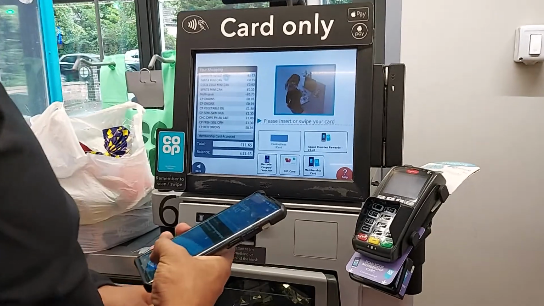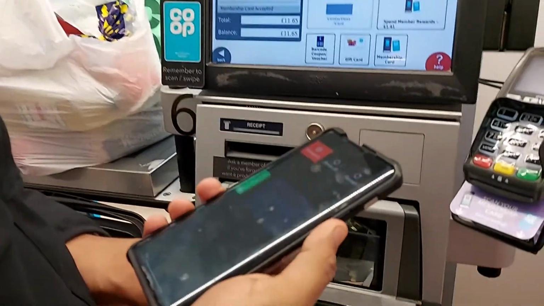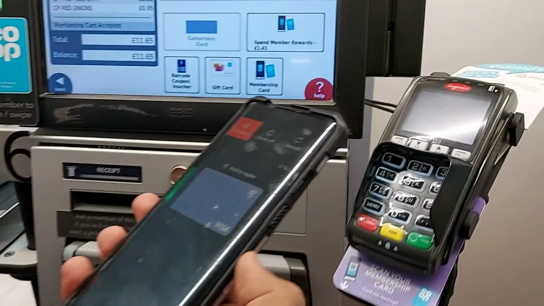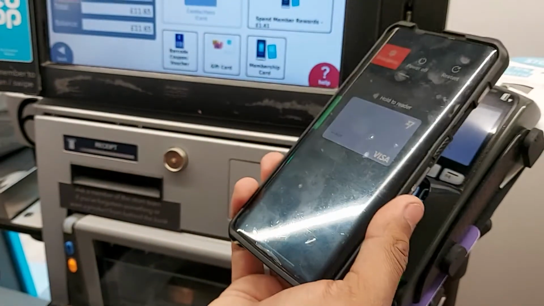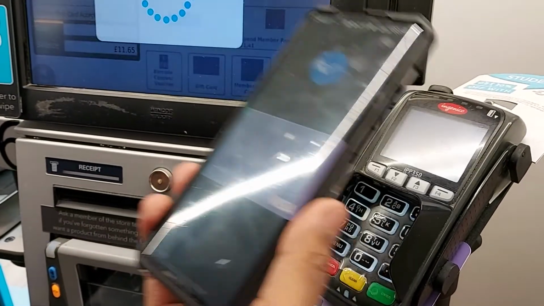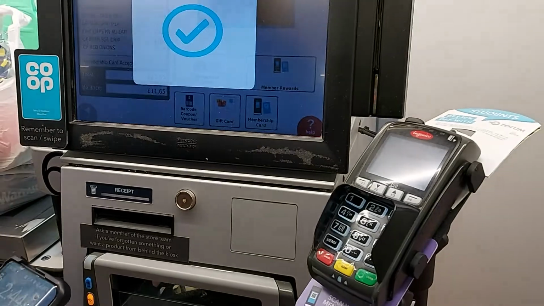Please follow the instructions on the chip and pin device. Please wait while we process. Payment accepted. So that was quite convenient, right?